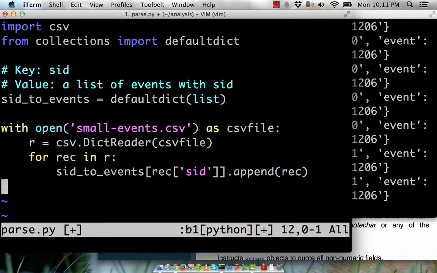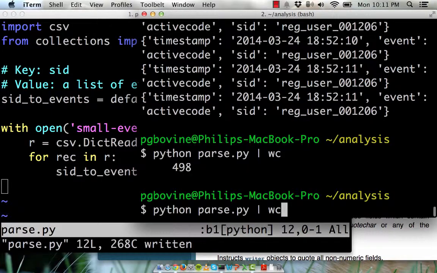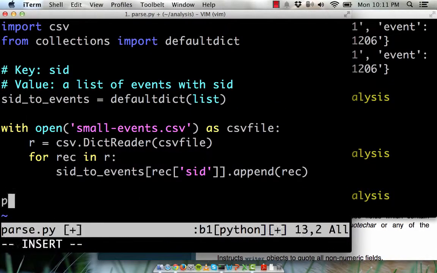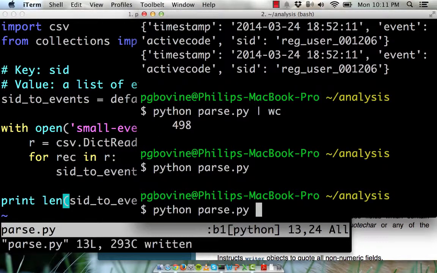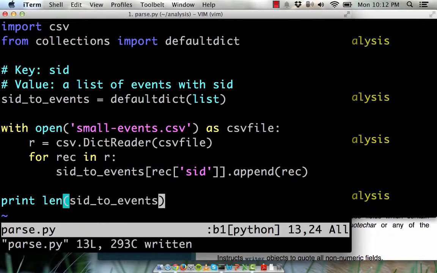As a sanity check, a good habit is to write only a line or two and then rerun it. So I'm going to rerun python parse.py, and it runs. Nothing gets output, but that's fine. There's no exception. Now at the end, I'm going to print the size of SID to events. This should be 498. Oh, no, it's 10. Okay, that's right. It's 10 because there aren't 498 different user IDs. There's only perhaps 10.